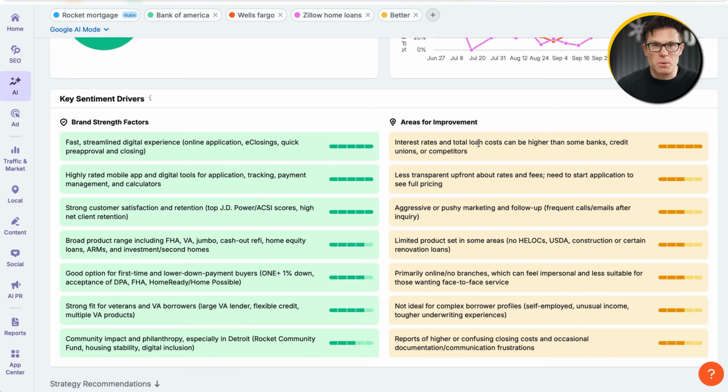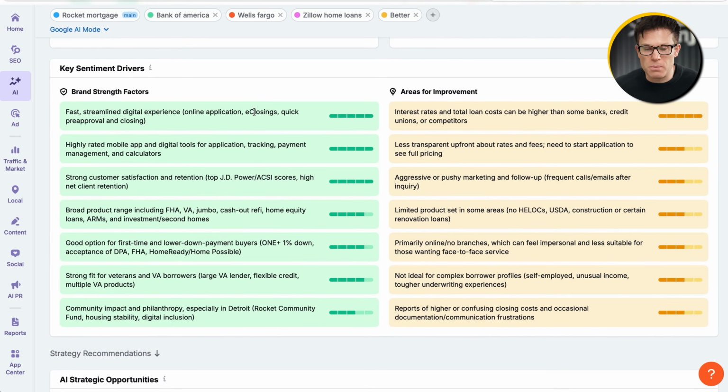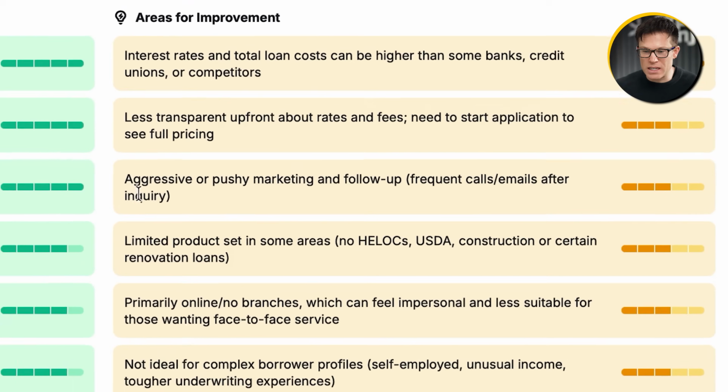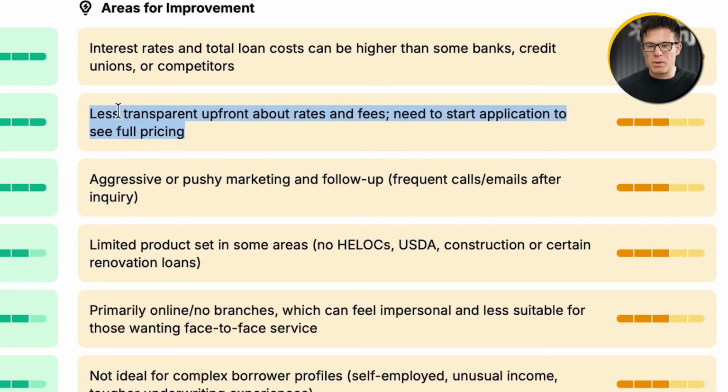My favorite piece though, and this is why I think AI search optimization is not just a marketing tool, but also potentially a business strategy tool, is all of this stuff down here. This is essentially customer feedback. This is understanding where people and AI tools and website content see your brand as being really good versus things that you have to improve. Some of these things, like aggressive or pushy marketing or follow-up, less transparent upfront about rates and fees, need to start application to see full pricing. These are things that you as the marketer can then feed back to the rest of the business to improve.